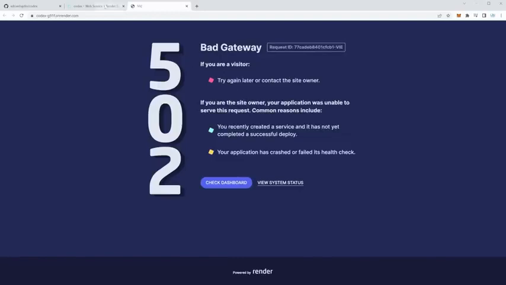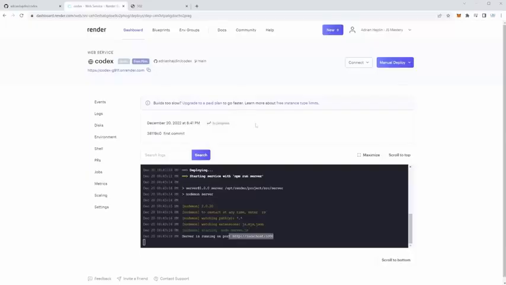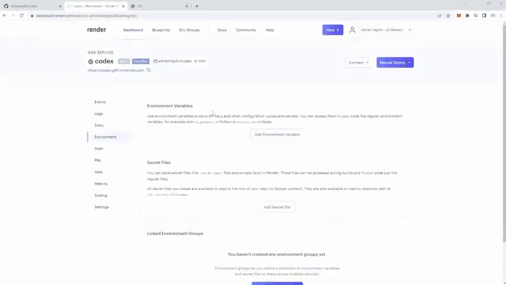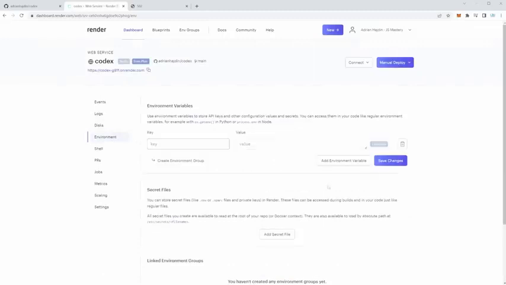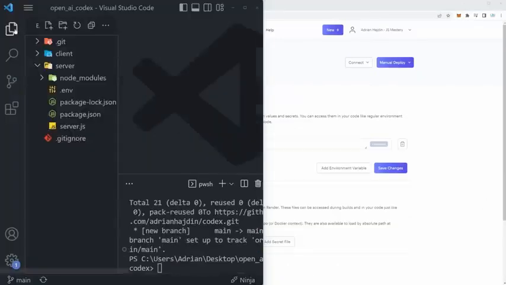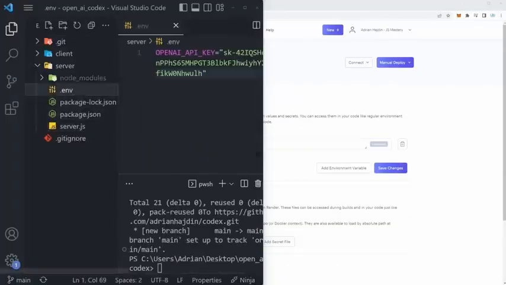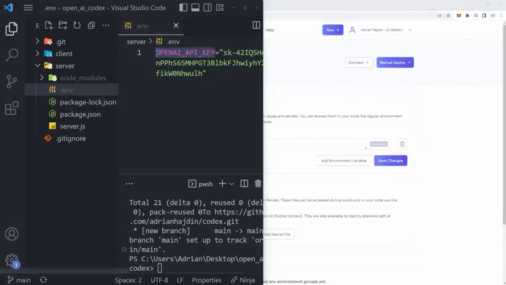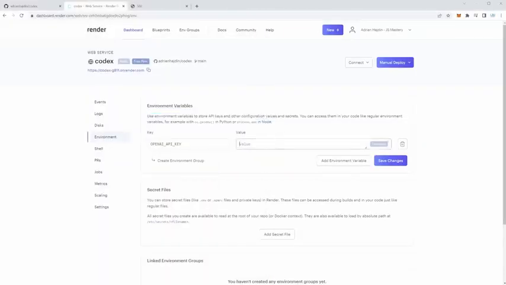Still, we got a 502, which means that we gotta wait just a bit. While we're waiting, we can also add environment variables. So head to Environment and click Add Environment Variable. From within our code, we know that the name of the variable is OpenAI underscore API key, and then you can copy this string right here and paste it, and click Save Changes.